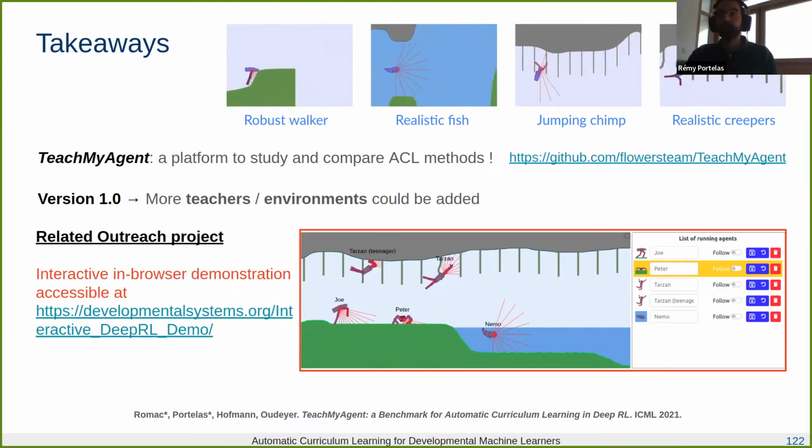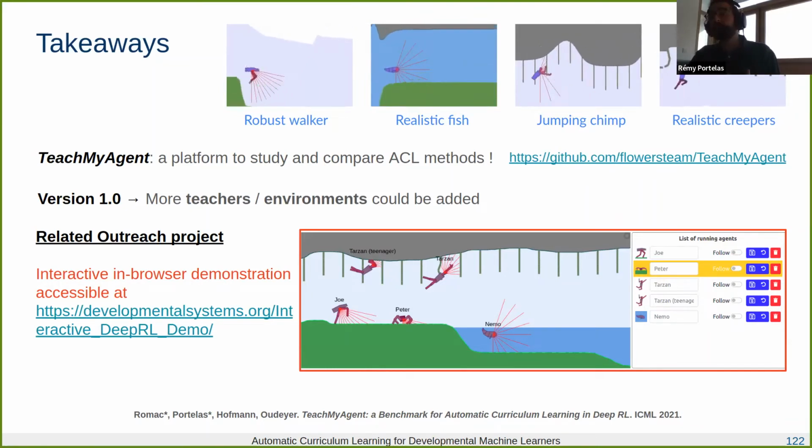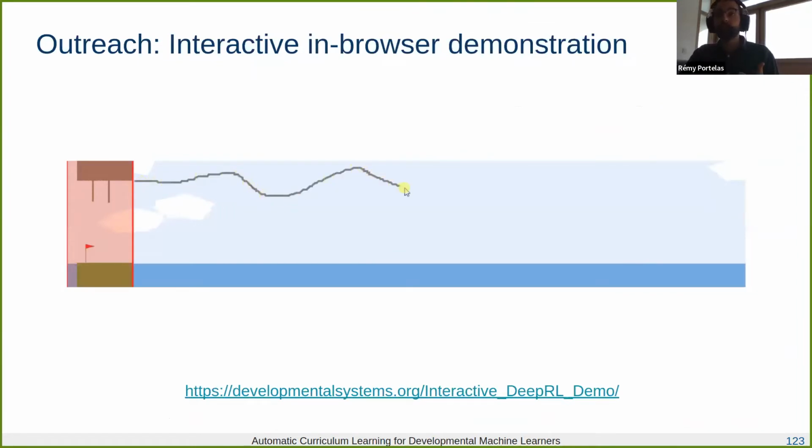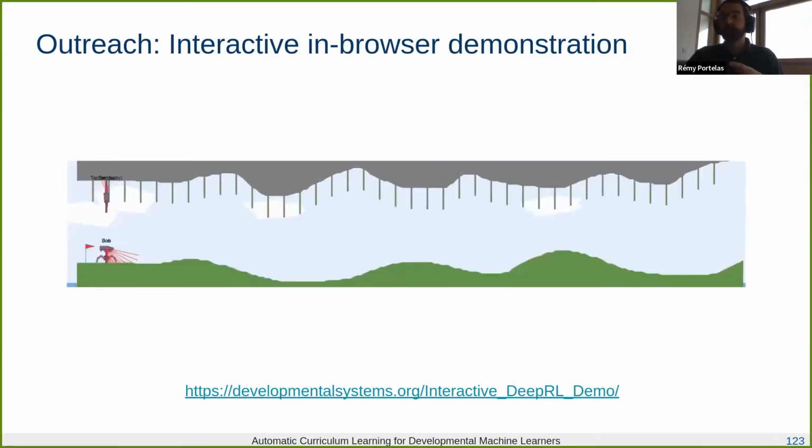So to close this part of the presentation, I'd like to mention that using the parkour environment, we created an interactive web demonstration that we presented at a science fair in Bordeaux, Cap Science, to illustrate the challenges of deep reinforcement learning and automatic curriculum learning. And among other things, this demonstration allows users to draw their own parkour track and use it to challenge pre-trained DRL agents from our TeachMyAgent experimental campaign. And so the demonstration was written in JavaScript and runs on the browser of the user. It's still available at this link.